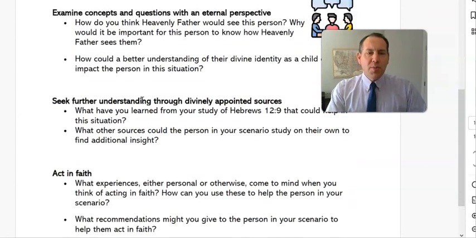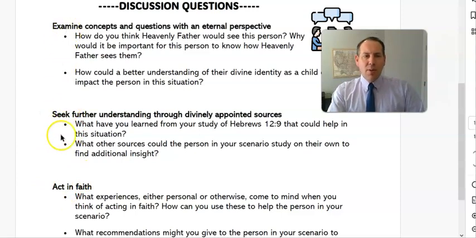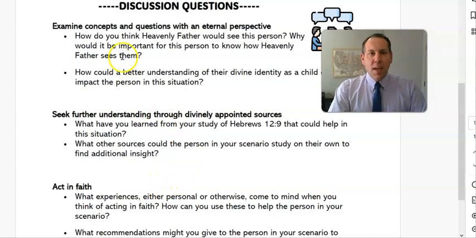If there's groups of 3, you can say, Johnny's going to answer the examine questions, Susie's going to answer the seek, and Bob is going to answer the act. You can label these 1, 2, 3, or green, red, and purple, and you can switch and say different students have different responsibilities there. But this is provided as a resource if you'd like to use it to help you with this application time. At any rate, this looks like a great lesson.